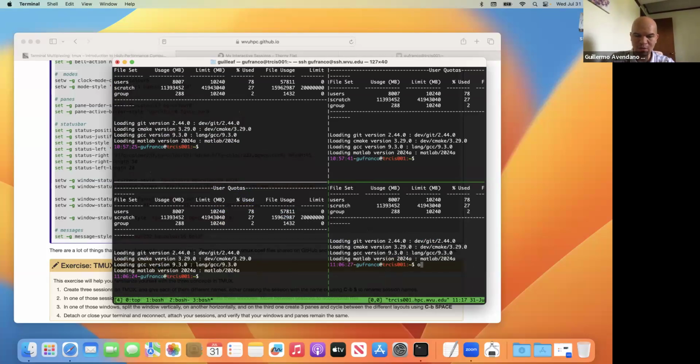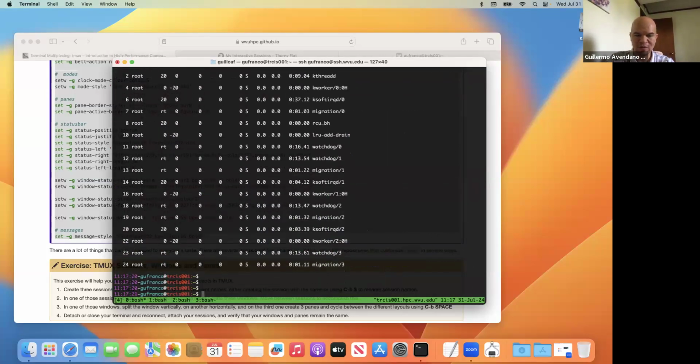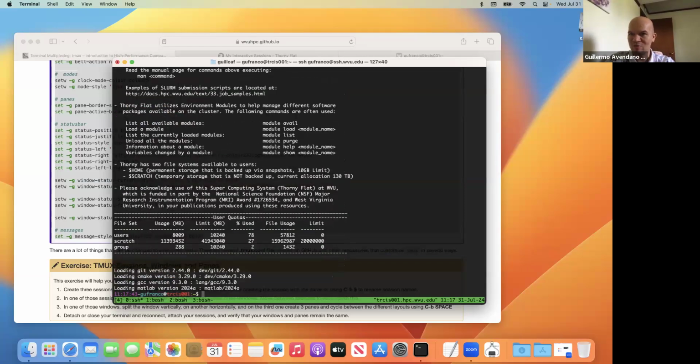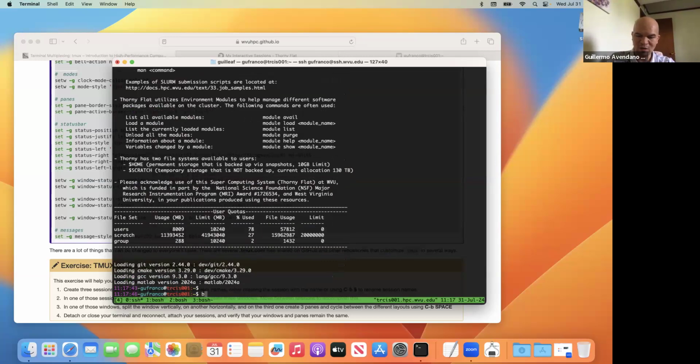So I will be killing this. Even if the session here is running on Thorny, which I consider a more stable login node in general, I could use that one to create new terminals on Dolly and rename those.